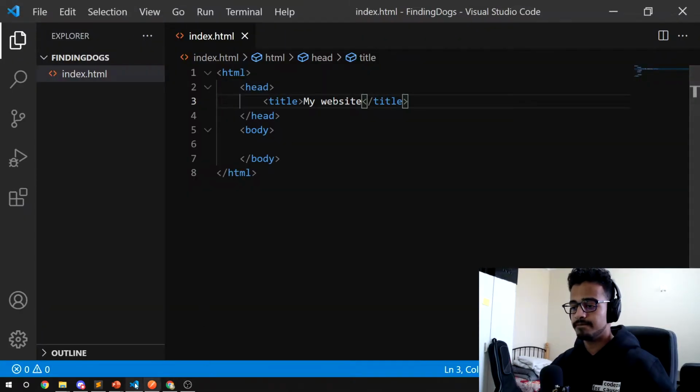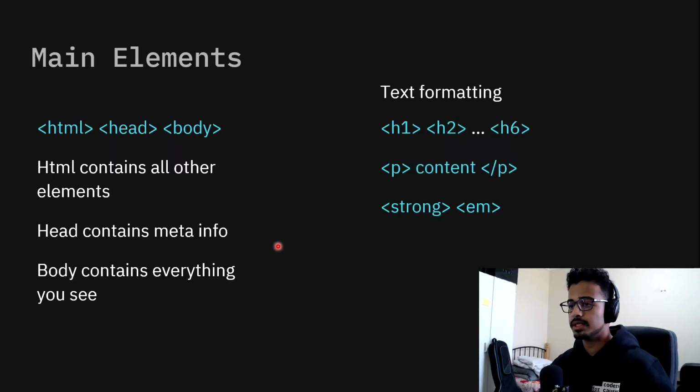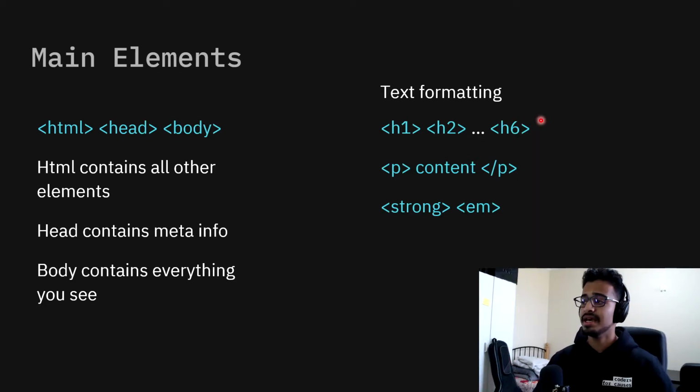Cool. Now we can go back to our presentation. HTML contains all other elements. Head contains the meta info, and body is everything you can see. So here are some of the tags that you use for formatting the text. H1, H2, these are the heading tags. As the number gets bigger, the size of the text actually gets smaller. So H6 is the smallest, and H1 is the biggest in size.